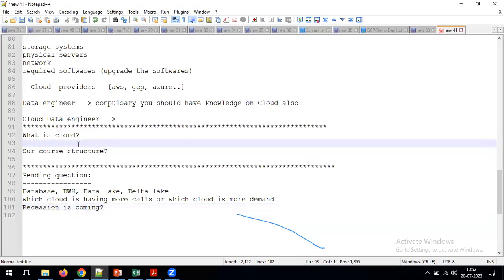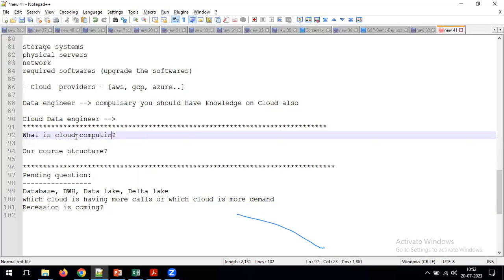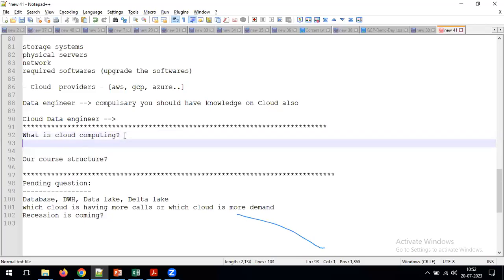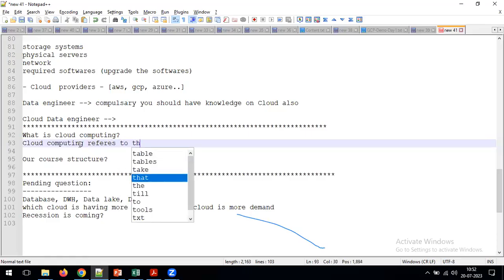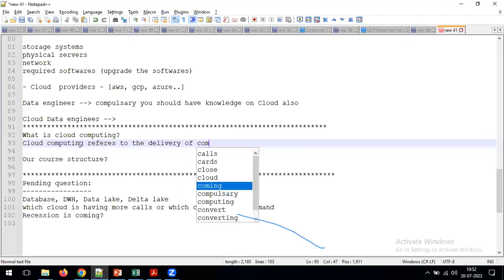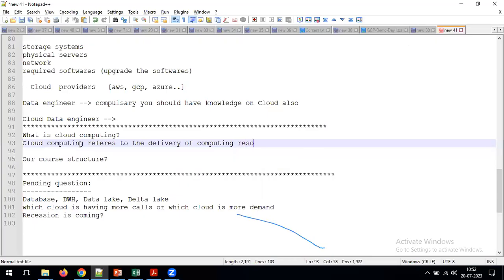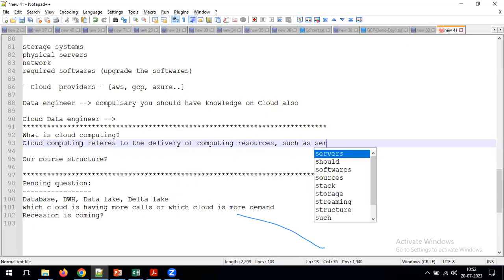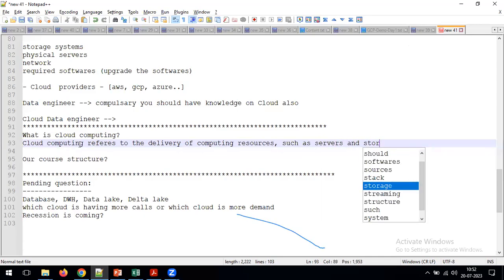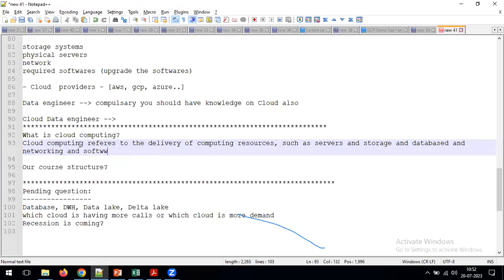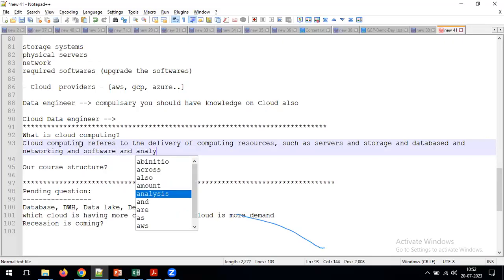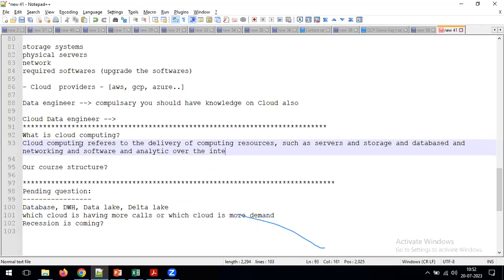Okay, now we'll try to understand what cloud computing is. Cloud computing refers to the delivery of computing resources such as servers, storage, databases, networking, software, and analytics over the internet.